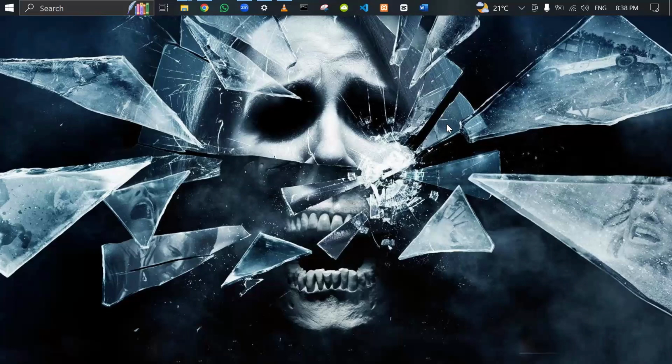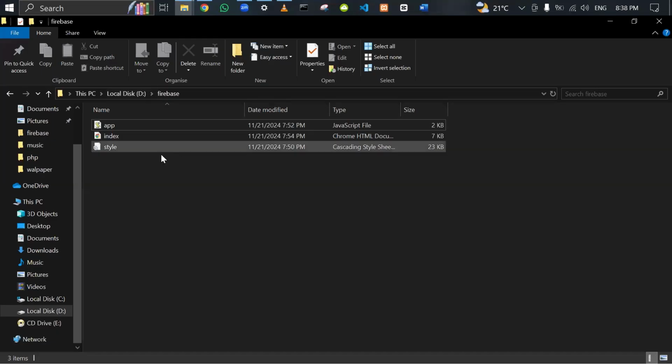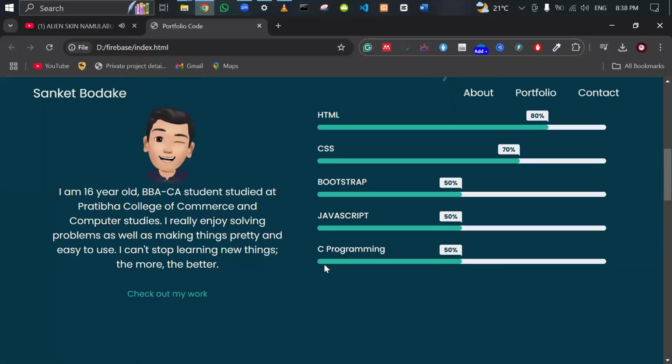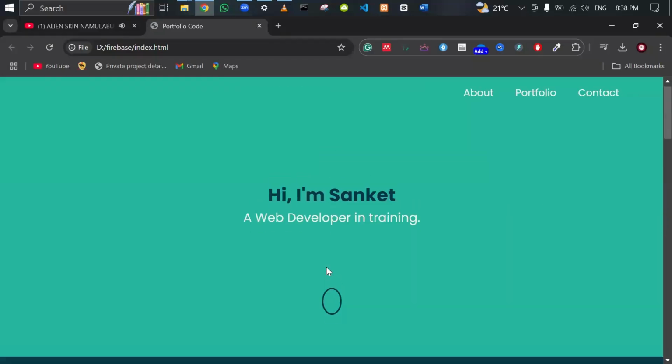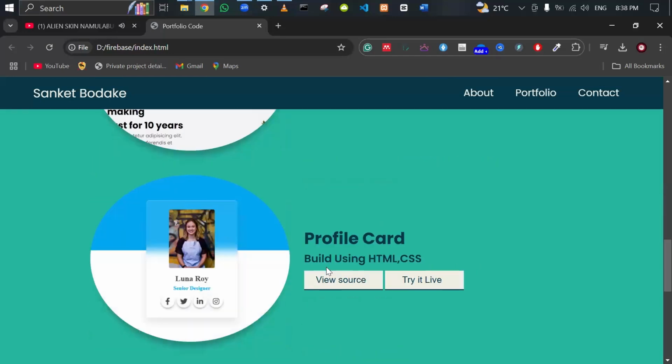First and foremost, let's take a look at the website we are supposed to host. The website is in local disk D in a Firebase folder, and let me open it. So this is the website we are going to host. It is a simple portfolio website built in HTML, CSS, and JavaScript.